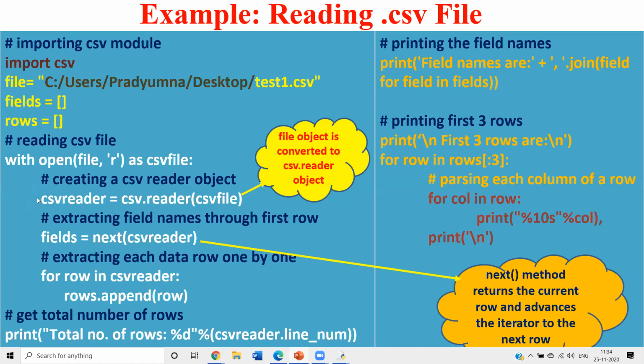This is your CSV object, and from that I go on appending rows.append of row. What is rows? This rows is an empty list to which one row is being added at a time. We read from a file and add it to the row, so every piece of data that we read from the file is being stored in this list.